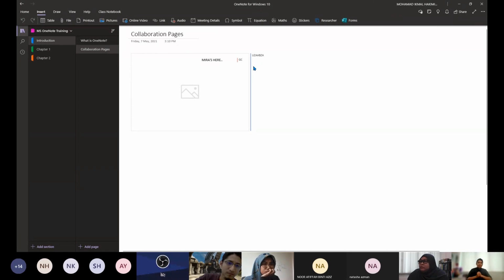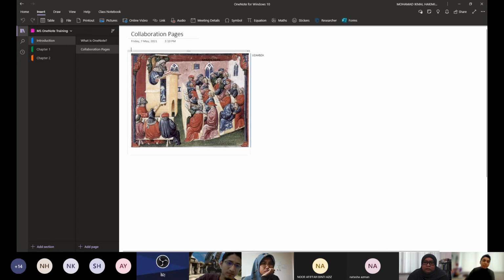Okay. So this is how we collaborate on a page. For example, if we want to do a discussion or anything like that, you can just simply create a page and name the page, and then share the link with your students and you can do anything on this page. So that is how you use OneNote for collaboration.